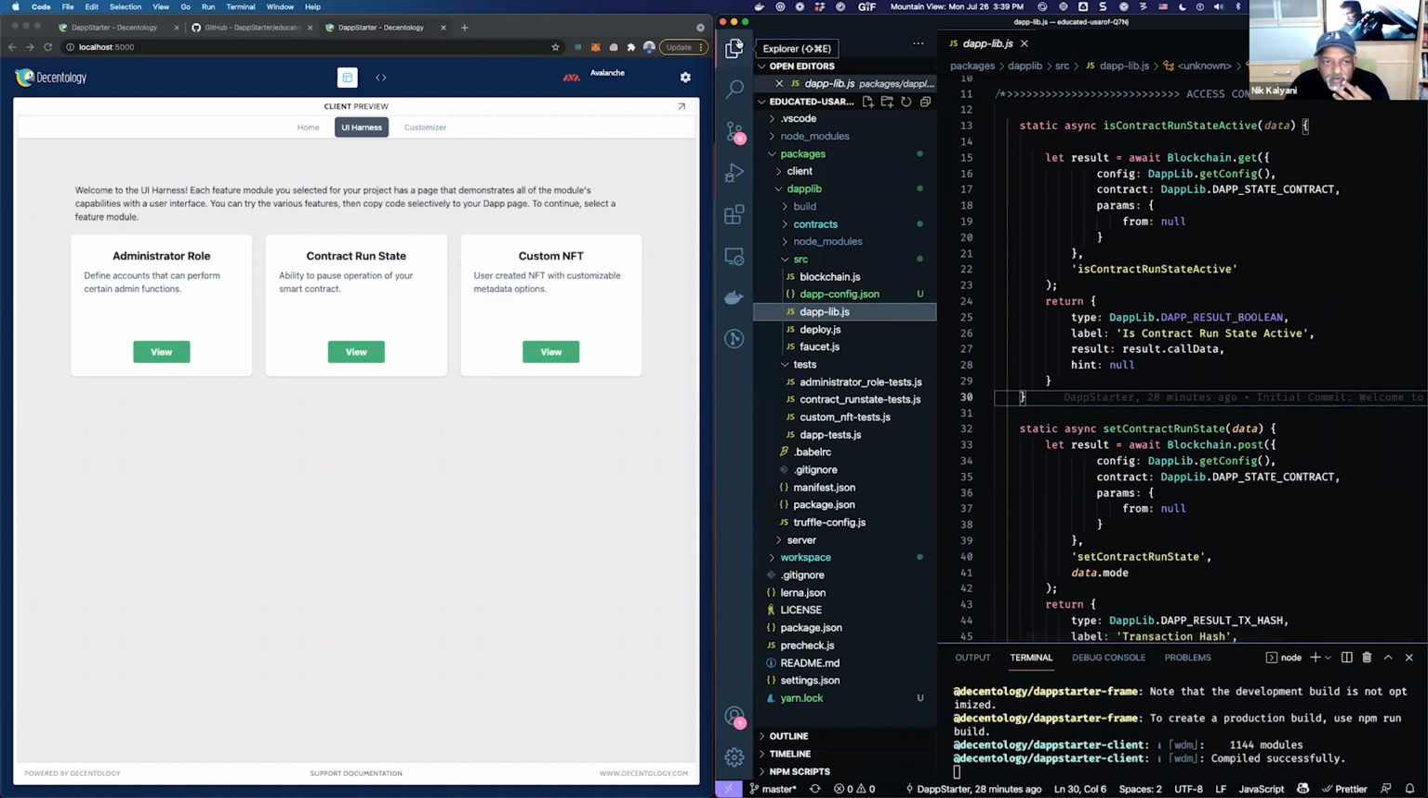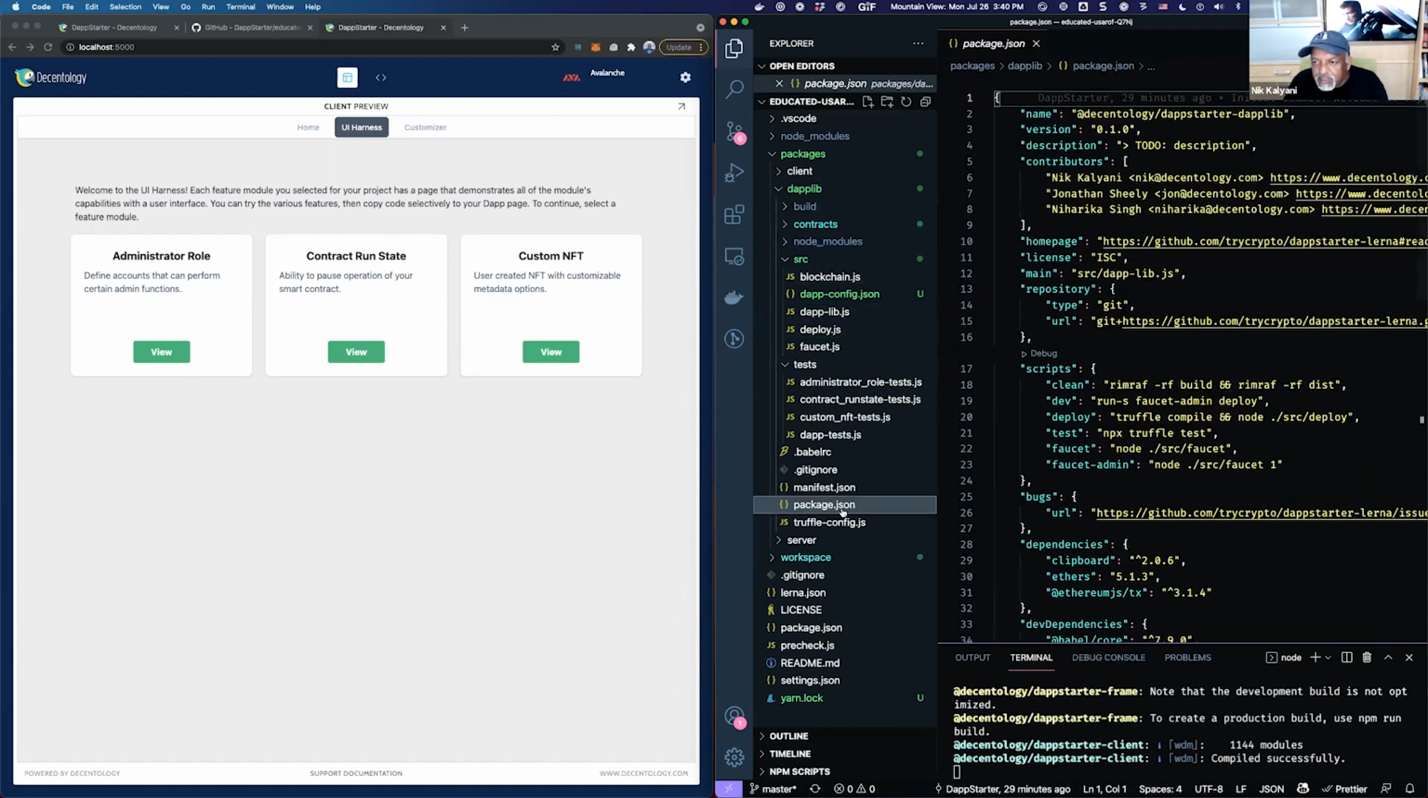All right, so that's all dapplib and blockchain.js, and also the faucet, deploy, etc. By the way, if you look in package.json, you can see that we've got helper scripts here, so you can do a yarn faucet, a yarn deploy, a yarn test, etc., and execute some of those.